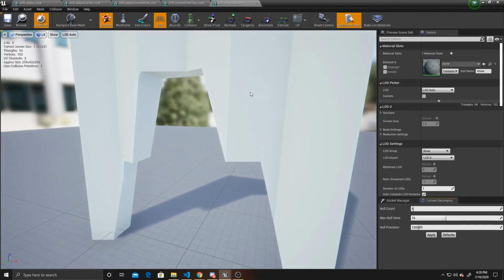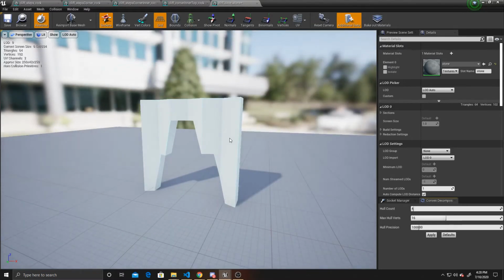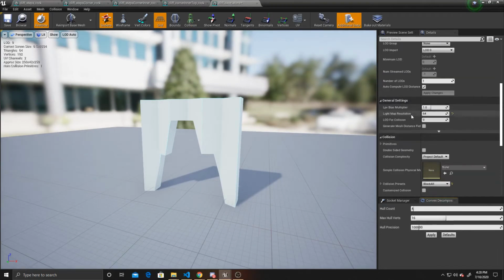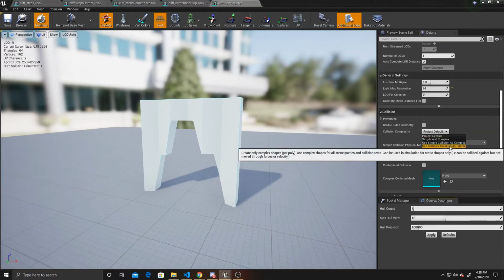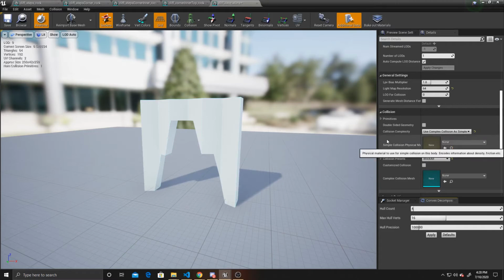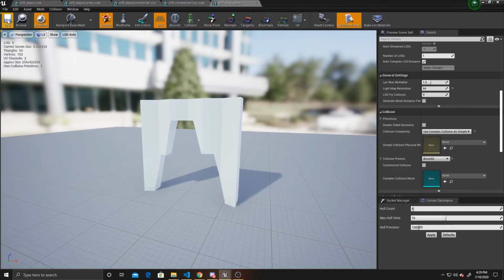As you can see, there are some tiny little blue lines there to show you what it will look like. Then if you go over to the details panel and scroll down to the collision, where it says collision complexity, you're going to want to change that to use complex collision as simple. Then we'll go ahead and save. And again, the complex collider is mapped to every single face of your object.